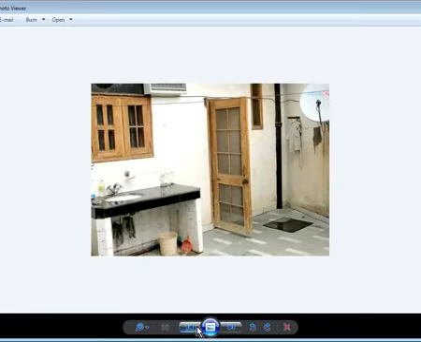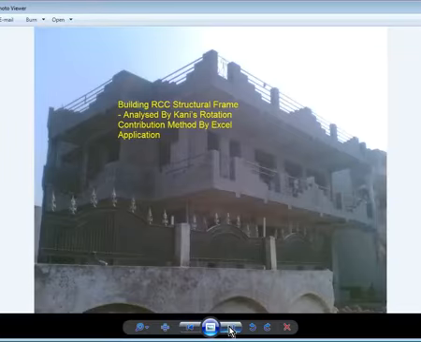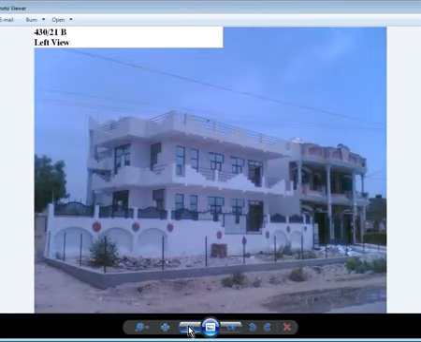You can see what's written here. You can note it down that what is building RCC structural frame analyzed by Carney's contribution method by Excel application. Color, this white color, and we use this color from marble paint. It is marble paint.